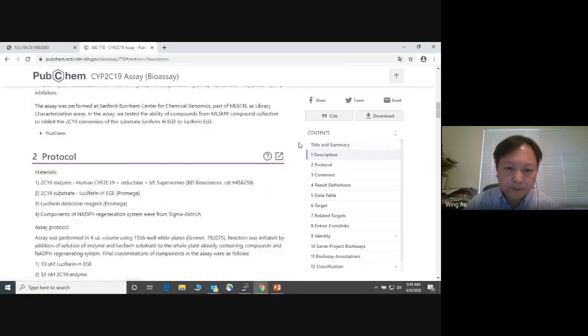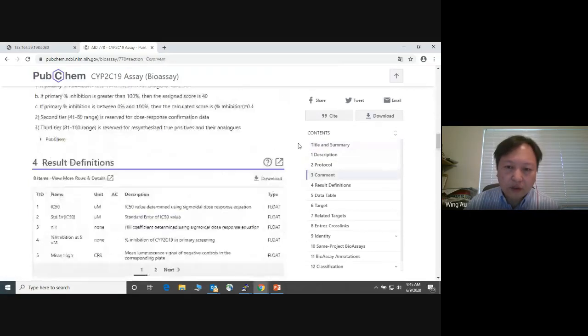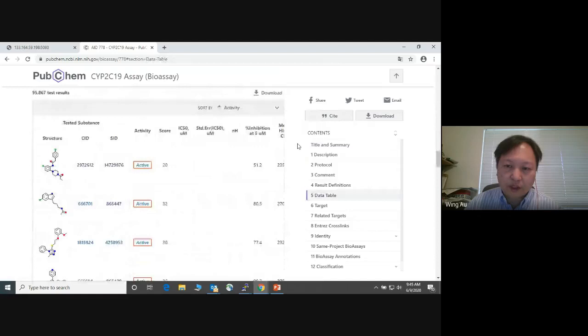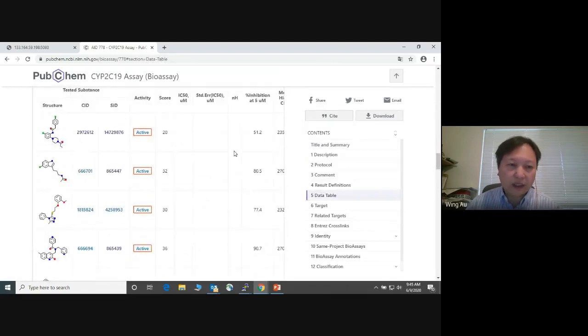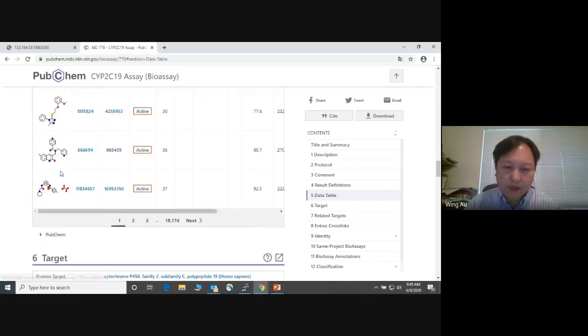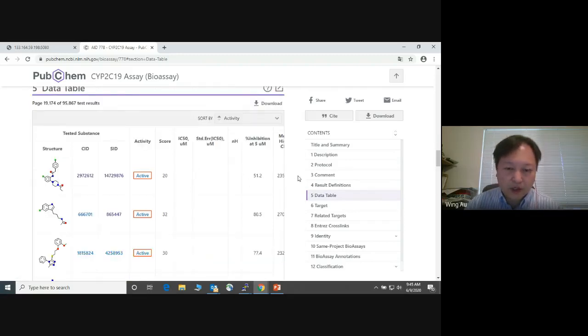So if you go down, this is the background of the data. You'll see different molecule structures, and they will show whether they are going to be active in making the enzyme work better or not. If you look at the last page, you'll see that.